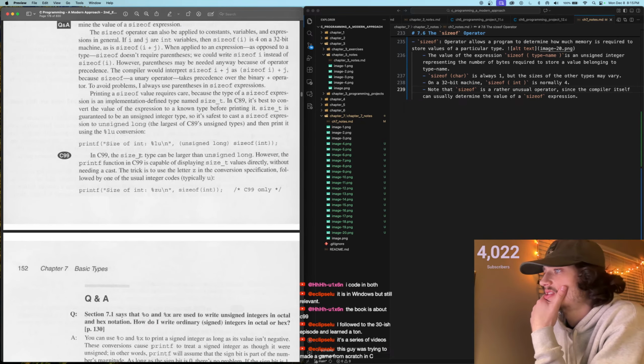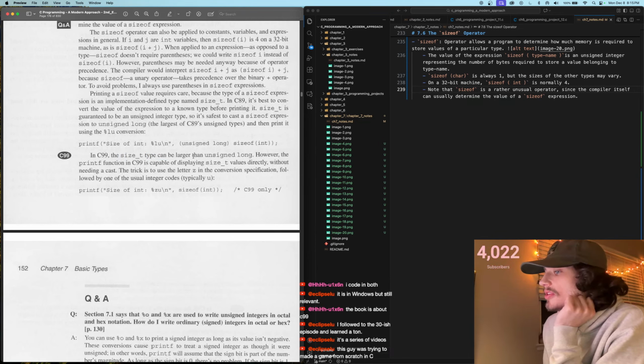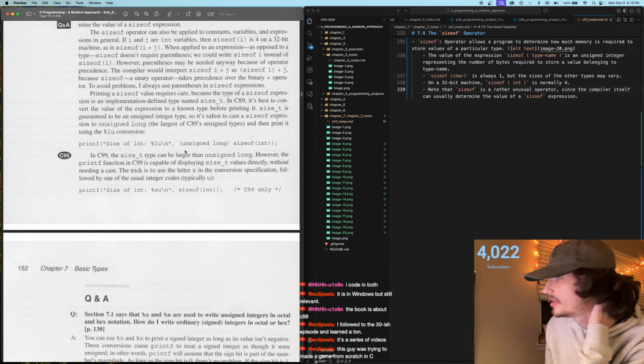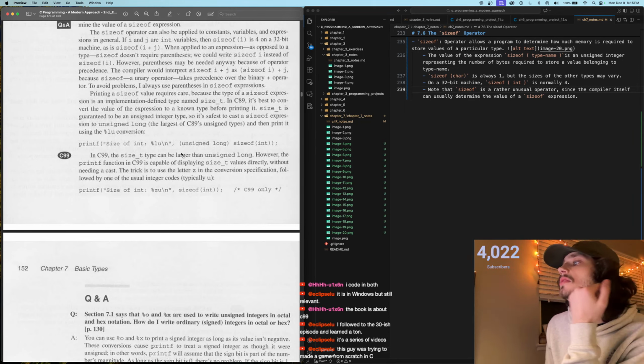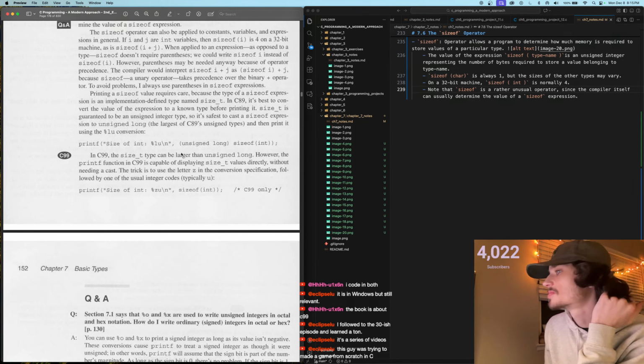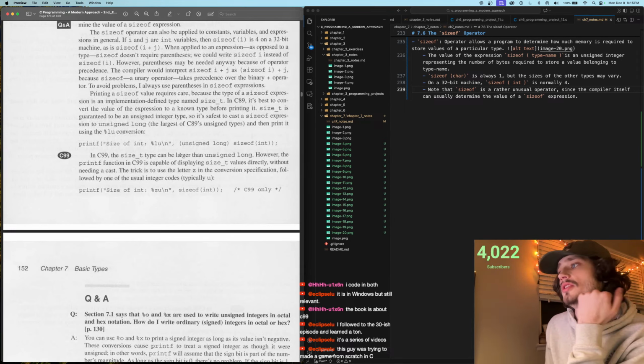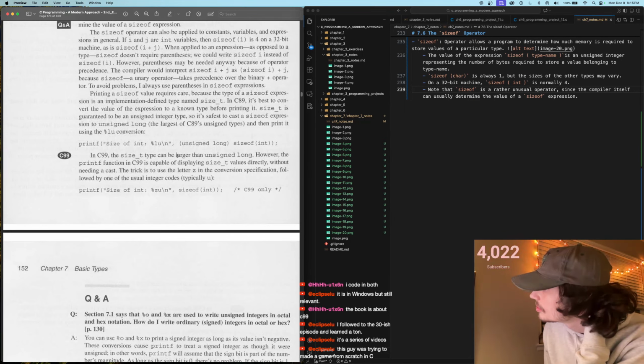In C99, the size_t type can be larger than unsigned long. However, the printf function in C99 is capable of displaying size_t values directly without the need of casting. The trick is to use the letter z in the conversion specification, followed by the usual integer code, typically u.